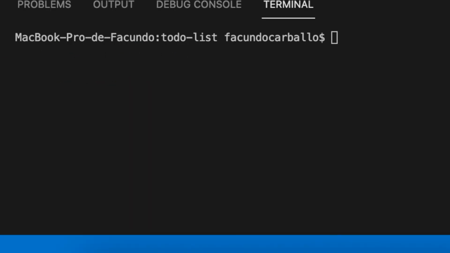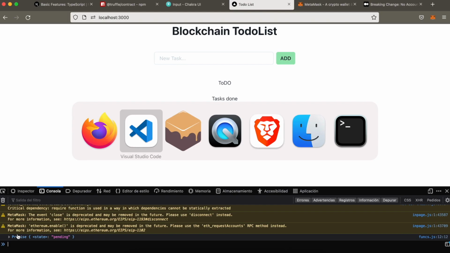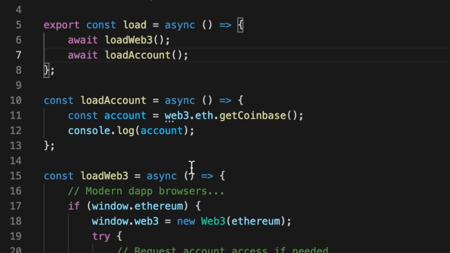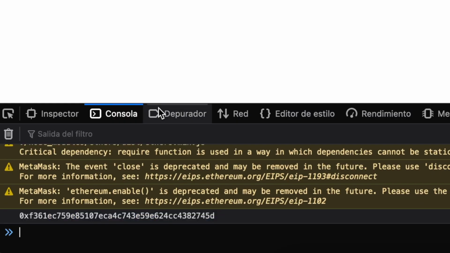Now, finally, we can try our load account function. Like we see, the console prints a promise object. And that's because I forgot to add the await keyword before calling the Web3 function. Now, if we refresh the website, we can see the current address.